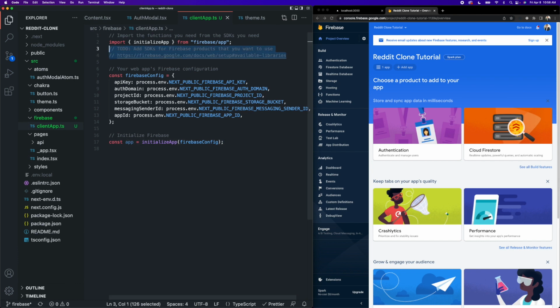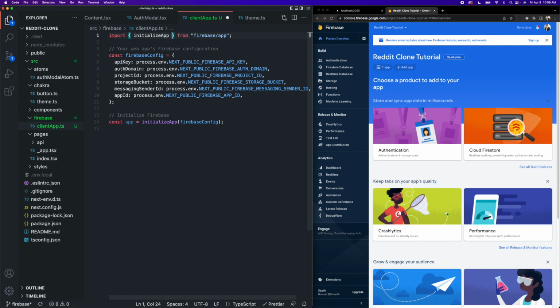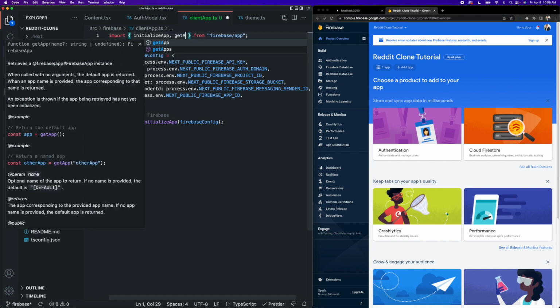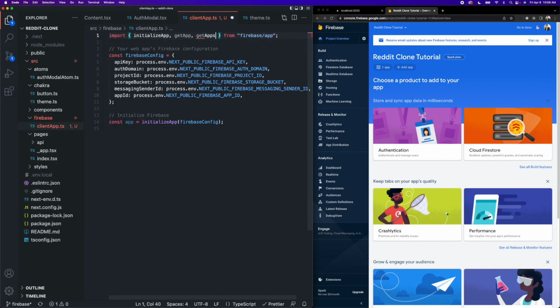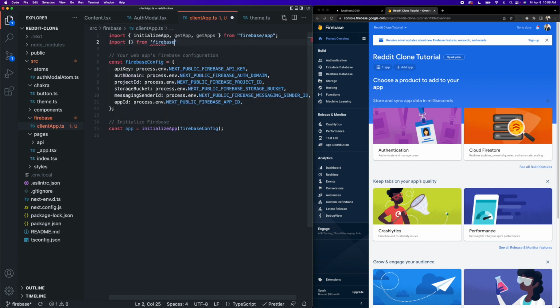So I'm just going to remove these comments at the top. And what we're going to do is, in addition to this initialize app function, we're also going to grab a function called getApp as well as getApps. And we're also going to import a function from Firebase auth. And that function is going to be getAuth.